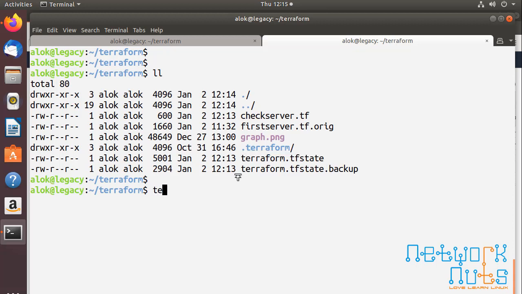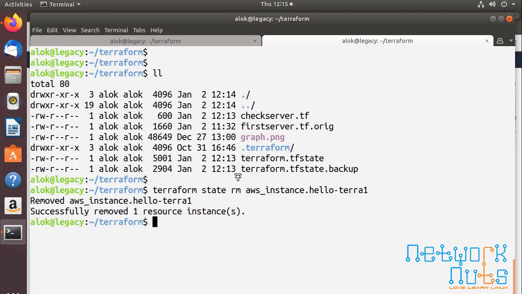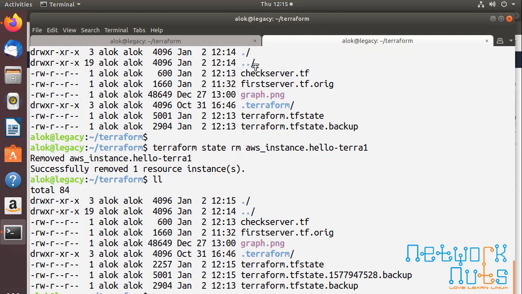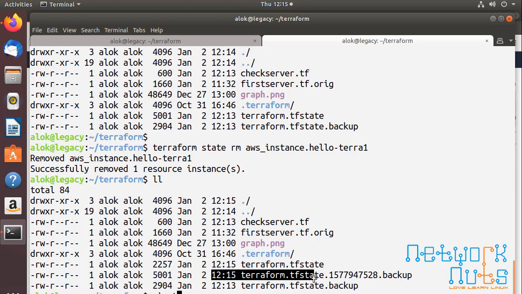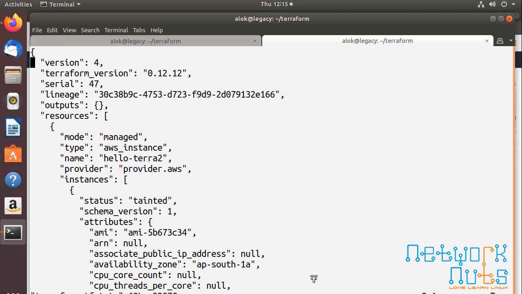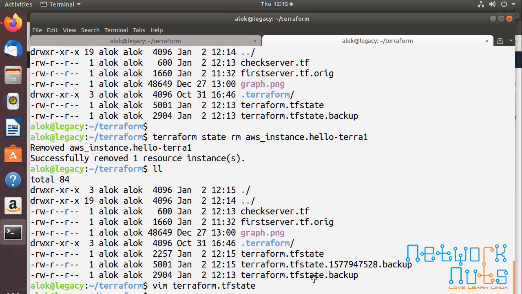So if I give Terraform state remove aws_instance.hello_terra1, you see the size has changed, it's half, and it has created a backup file with the current timestamp. This contains the actual configurations. If I open the Terraform state file, it doesn't have hello_terra1. See here, it's starting with hello_terra2. So any resource which Terraform doesn't find in the state file is out of the bounds of Terraform, and Terraform is not going to manage it.